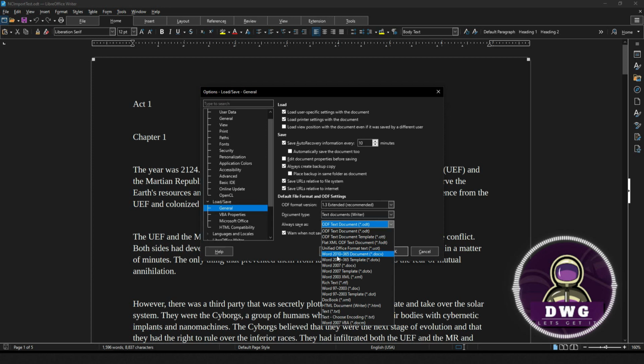So you can actually make LibreOffice save all your files to the same file format that Microsoft Word uses, which is DocX, and LibreOffice is 100% free. Now, let's just say that you didn't do this.